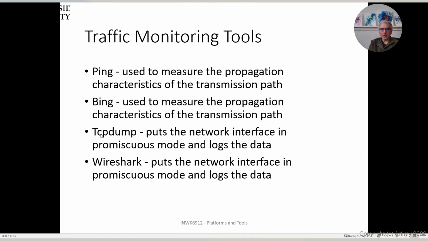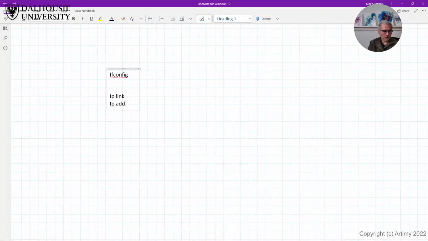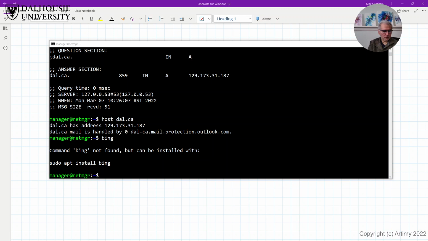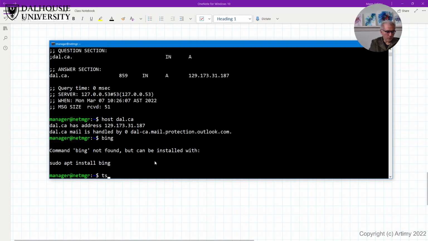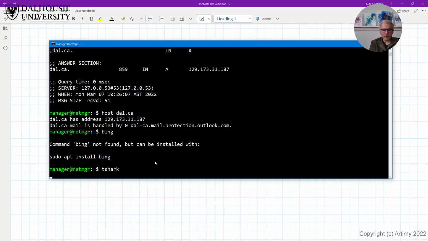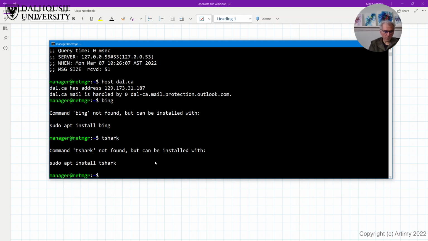You're familiar with tcpdump and Wireshark, and there's also TShark. So these turn your node into a sniffer, and it will capture all the traffic that comes to the interface. So I think I have TShark here, so we'll try TShark because it's not mentioned. So if I do TShark, no, I don't have it.